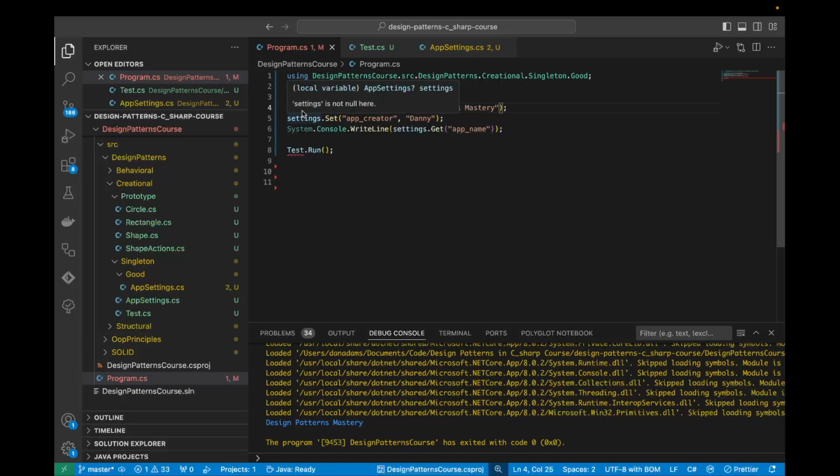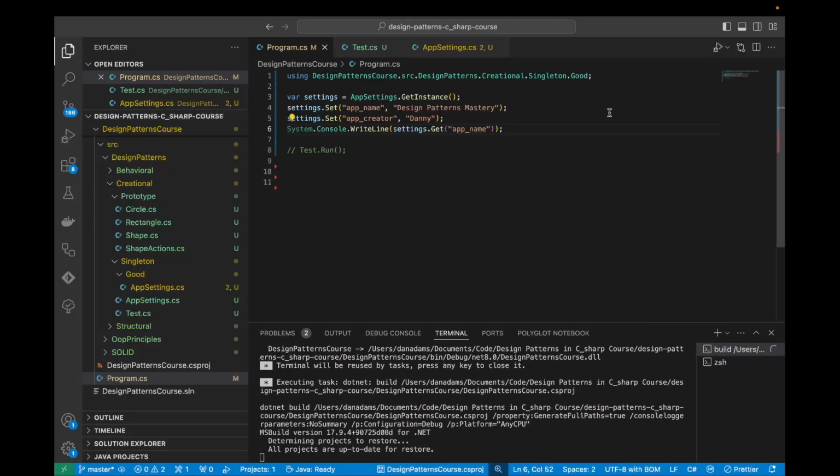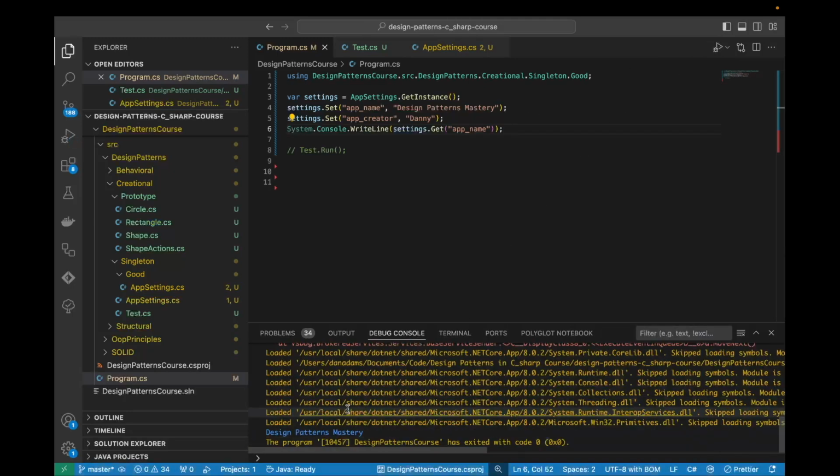And we can use the settings object just as we did before. So we set some values here, and then we log the app name at the bottom. So let's test that this works correctly as it did before, and we can see that we get design patterns mastery just as we should. Okay, so that's perfect.